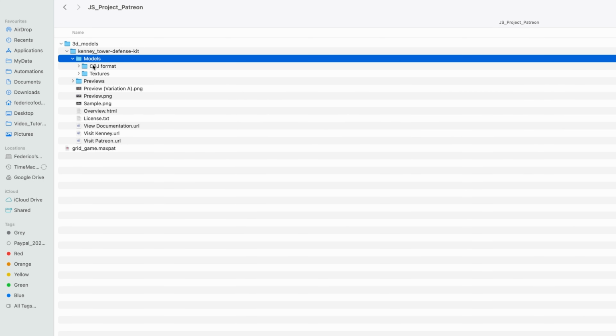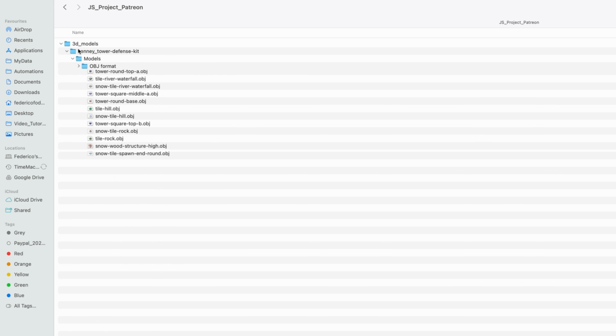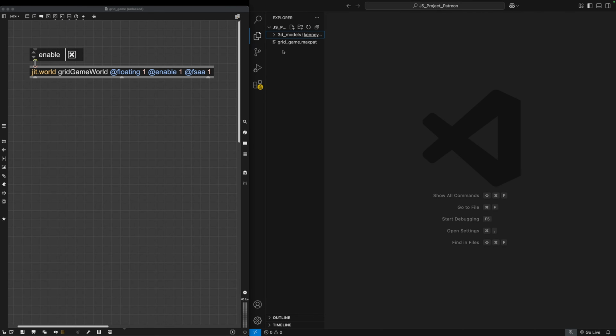I deleted the other formats. I just kept the obj because it's the only one that we will need. And inside are all the obj objects. So that's how the folder looks like. And this is what we got here inside Visual Studio Code.